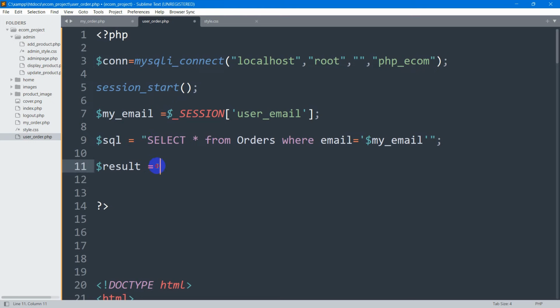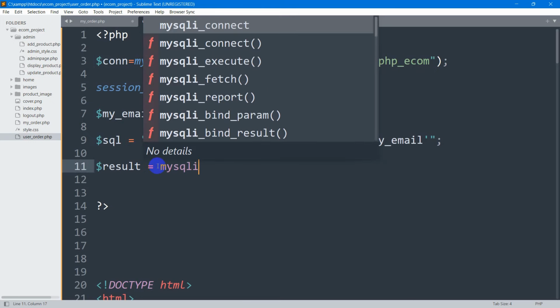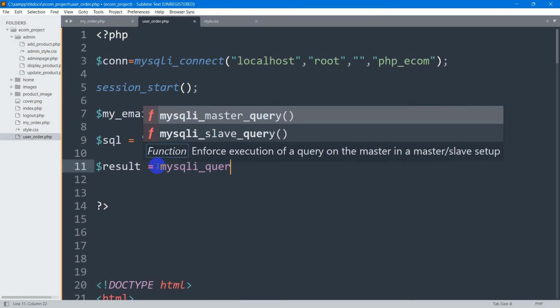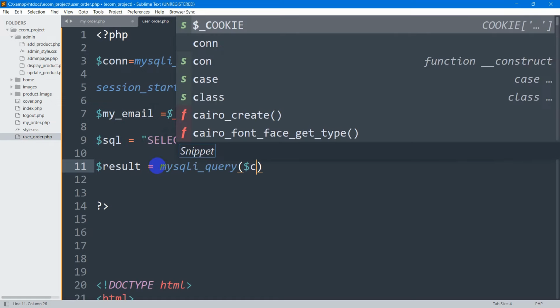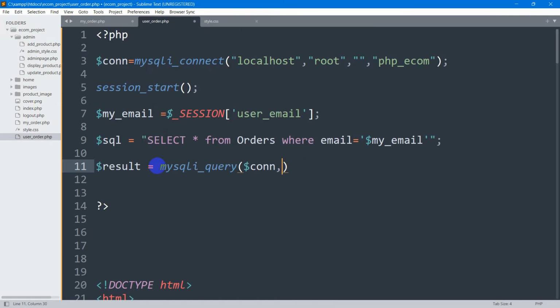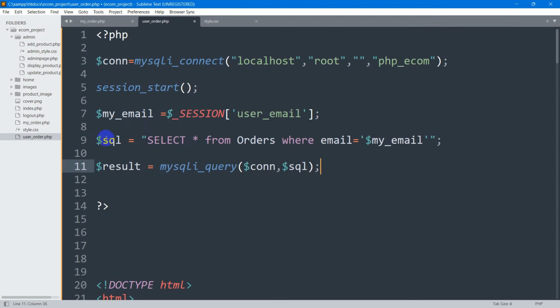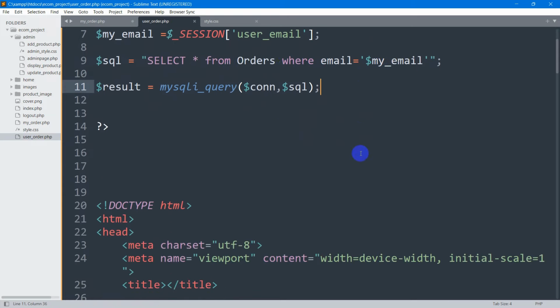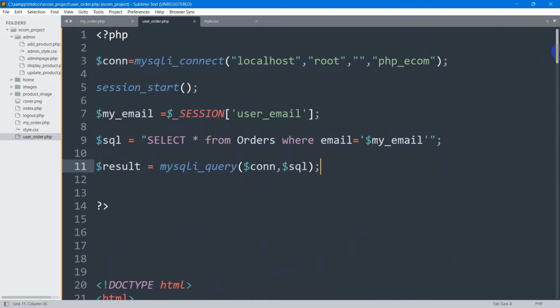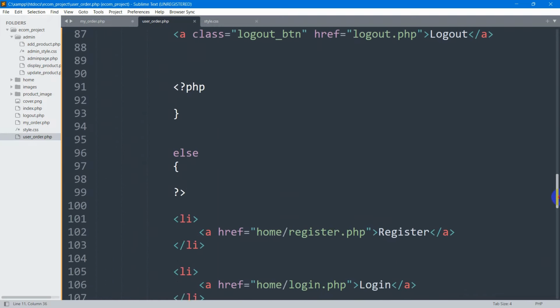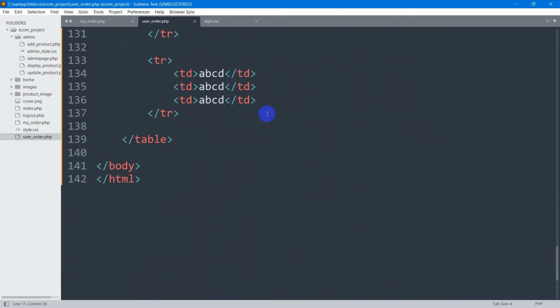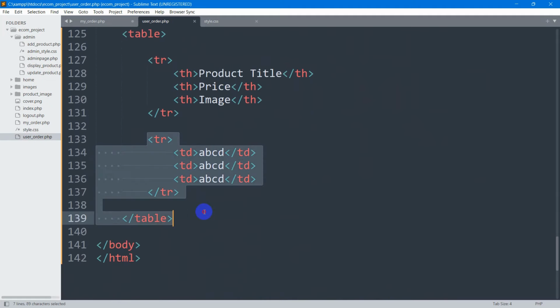So inside this result, we're going to say mysqli_query. In the first bracket, it will be $con, comma, $sql, which is this one. So right now we have the specific data for a specific logged in user. After that, we'll just go down, and over here, we're going to write the while loop to show the data from the database table.